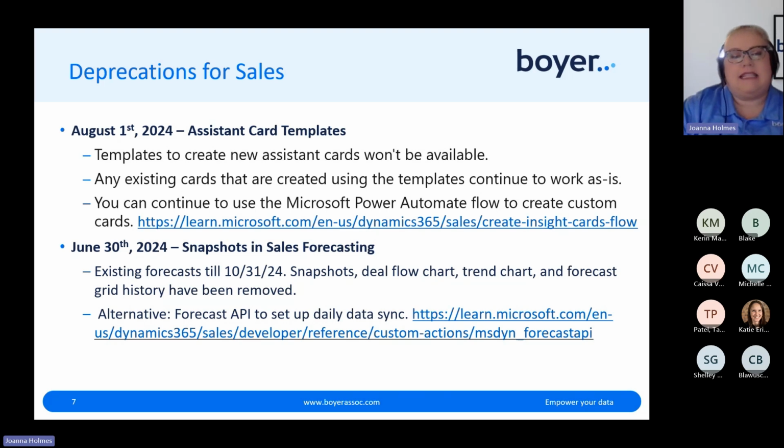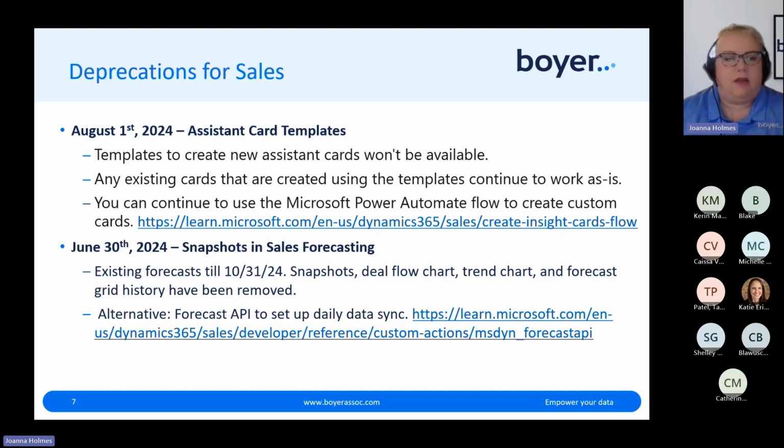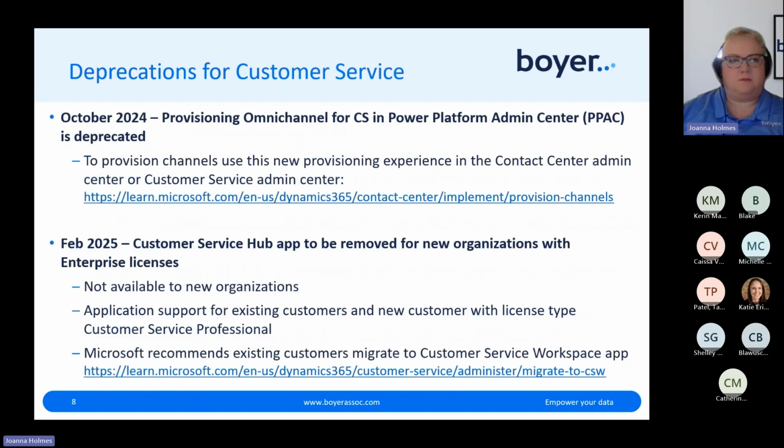Again, there's a forecast API out there, so you can set up your own sync schedule. And again, I have the link on the slide there to get into that if that is something you want to use or were using. This is going to be the alternative for that snapshot piece of the forecasting.